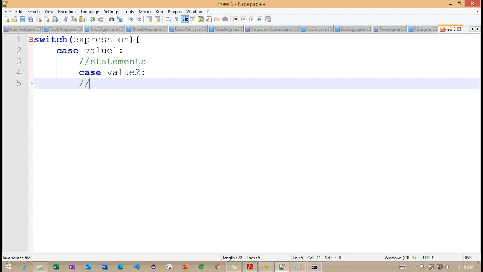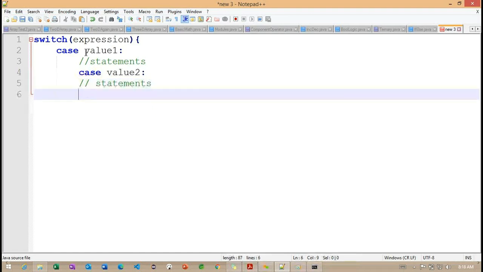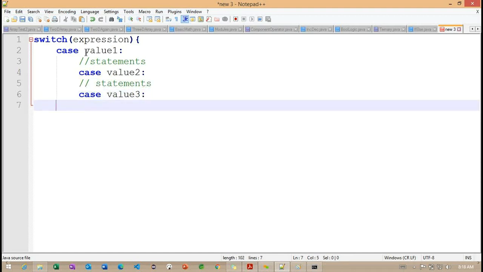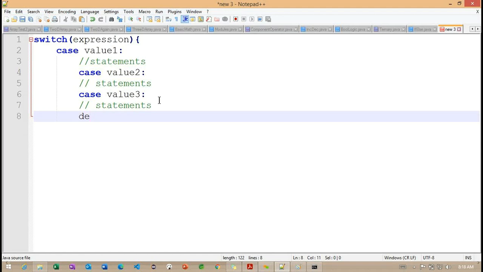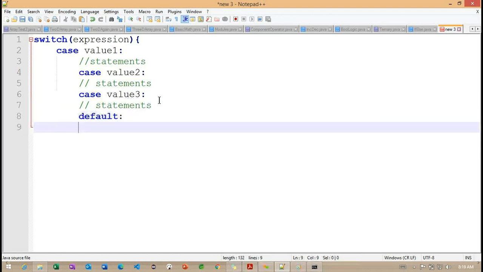Otherwise, case value 2. So if case value 2 is satisfied here, we'll check with those statements here. And same way, case value 3. We'll try to work with those statements here. Finally, if no case is satisfied here, we'll check with the default here. So what is the default logic we are expecting? We can write the default logic here.